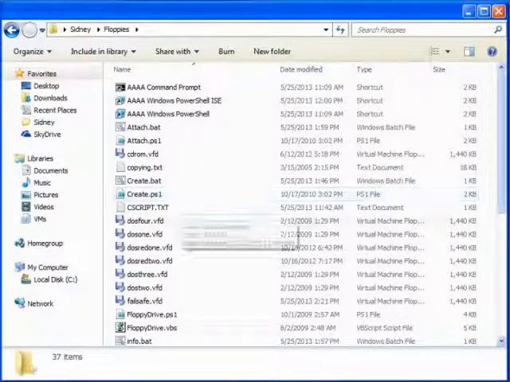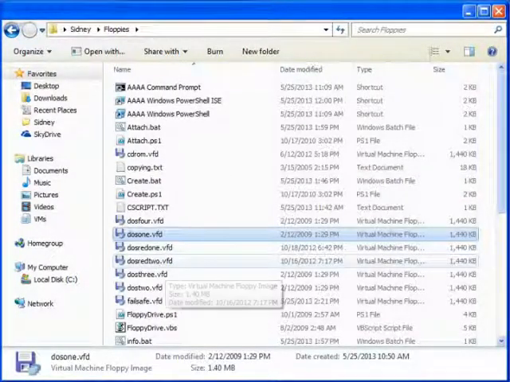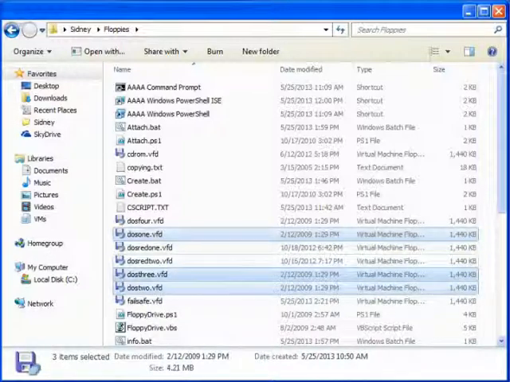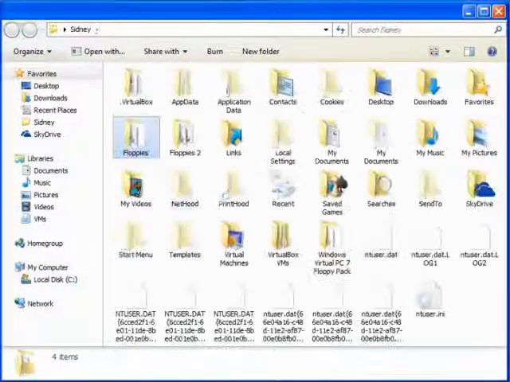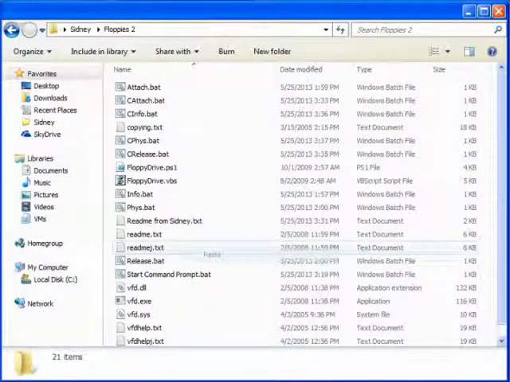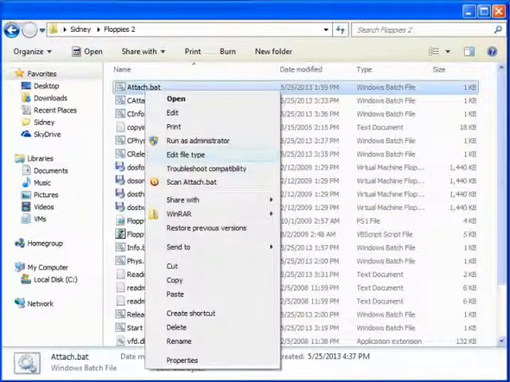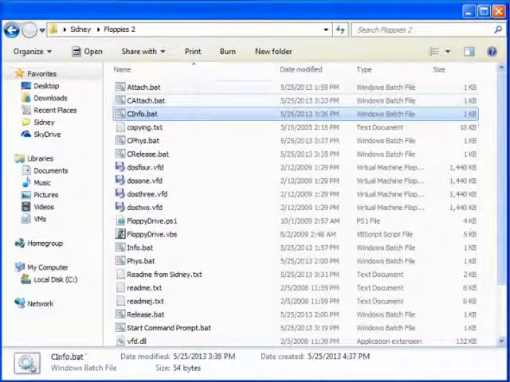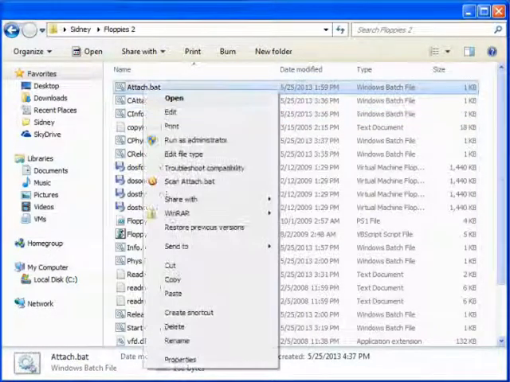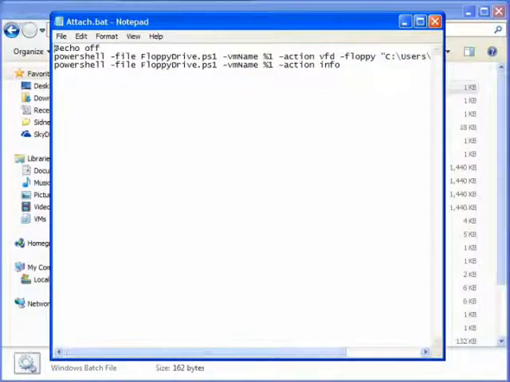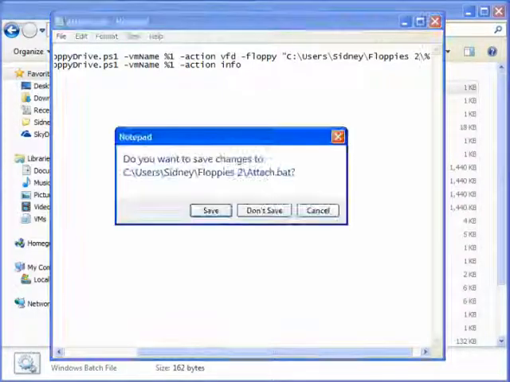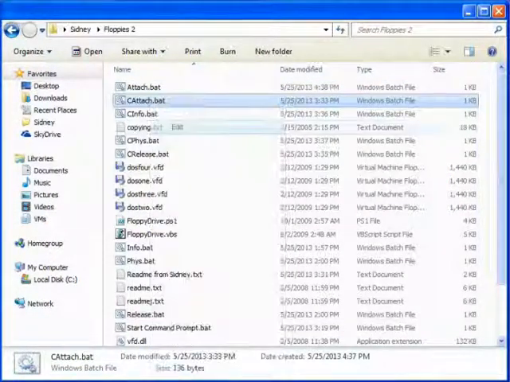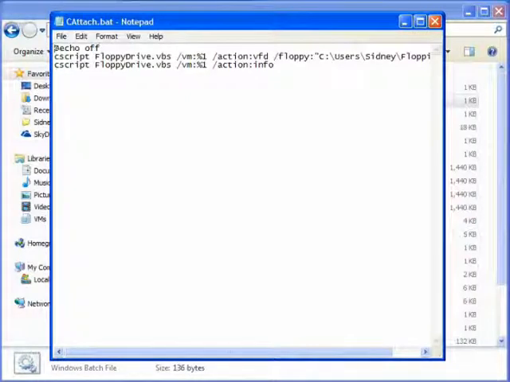So I'm going to go ahead and copy my DOS disk images into there. And also I'm actually going to copy the 4th DOS disk as well. Just paste them in there. And now, it depends on which ones you're going to use, which ones you want to change. Like if you have PowerShell installed, you can change those. But here, I'm going to change both attach and C attach.